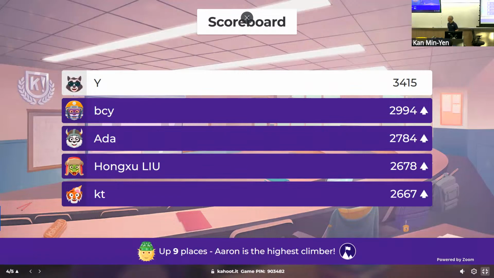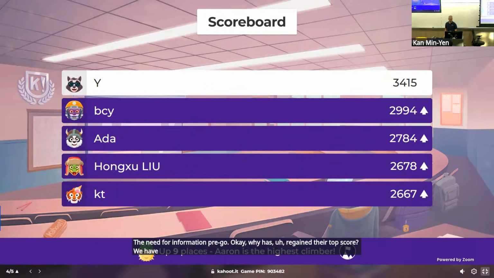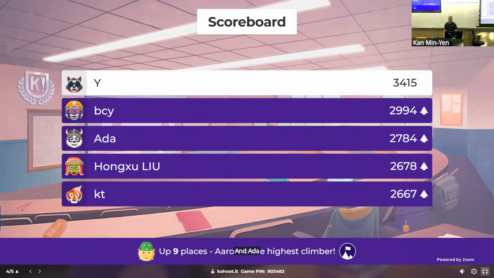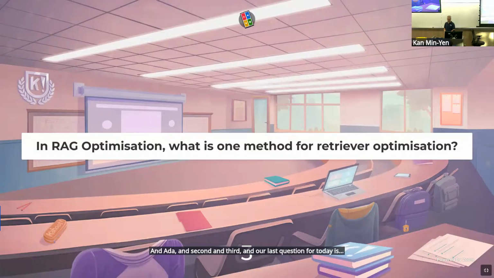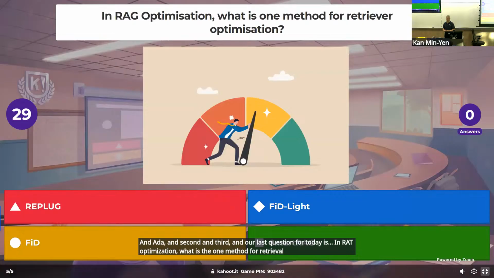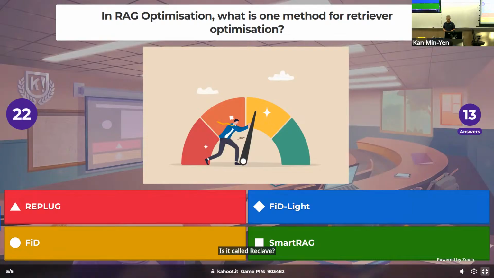Okay, Y has regained their top score. We have B, C, Y, and Ada in second and third. And our last question for today is, in RAG optimization, what is the one method for retriever optimization? Is it called replug, called FID, or FID light, or is it called smart RAG?